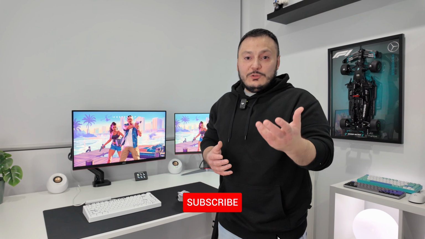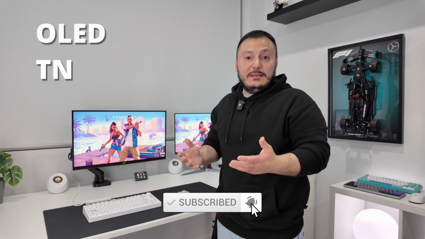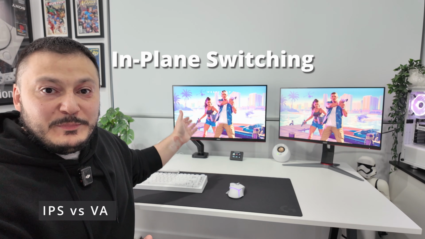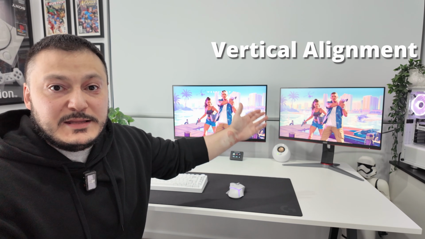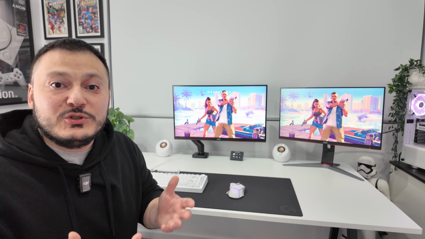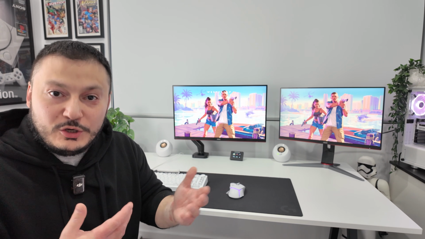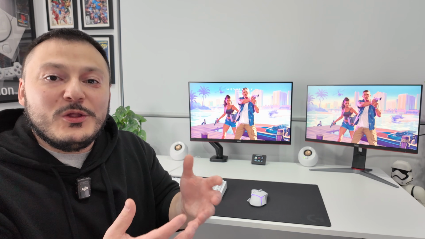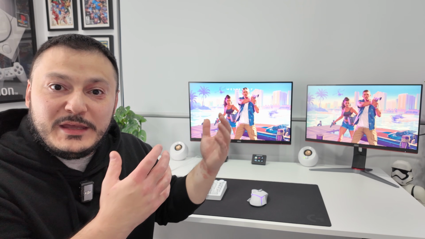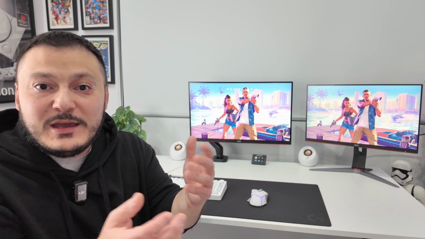Now, while there are other panel types available like OLED and TN, IPS and VA are two of the most common types for everyday gamers and productivity users who want good performance without necessarily breaking the bank. So IPS over here stands for in-plane switching and VA over here stands for vertical alignment. These names refer to how the liquid crystals in each panel type are arranged and how they move to control light. And we don't necessarily need to know all the technical details, but knowing these differences will help us understand how these panels have both their strengths and their weaknesses.